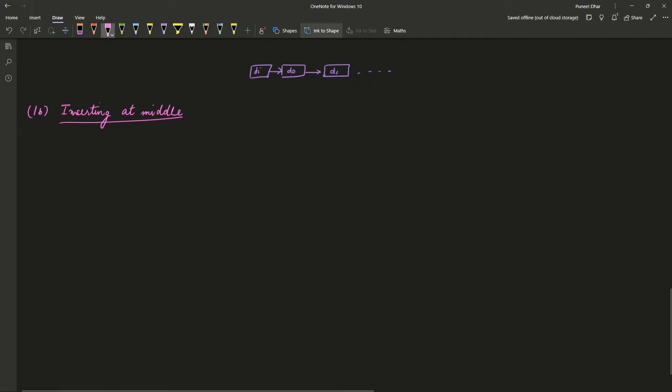Inserting at middle means we have a linked list, and somebody asks us, we have a linked list of data A, B, C, and D, and somebody asks us to insert between B and C a new element K. Or somebody may ask us that at position 3, put K. So there are different ways to ask us.